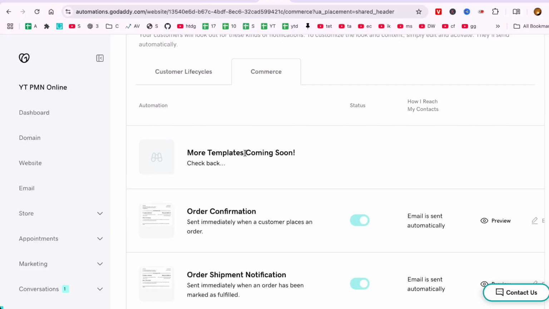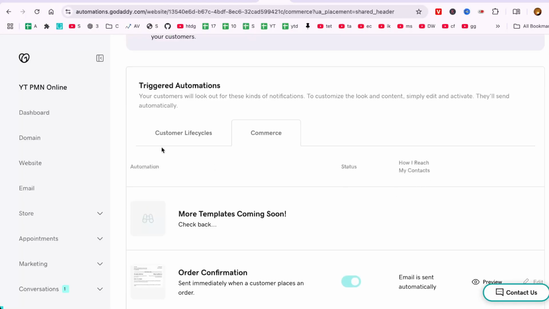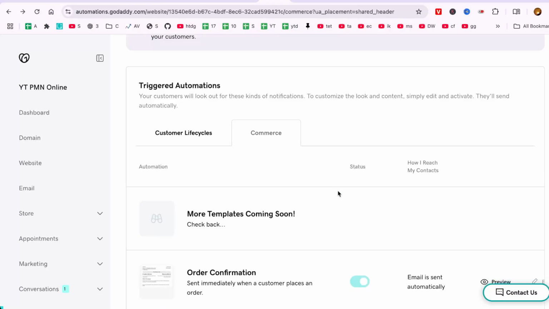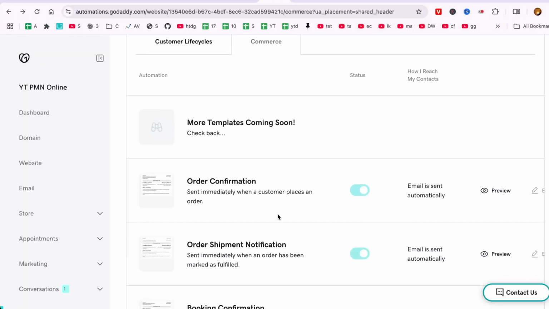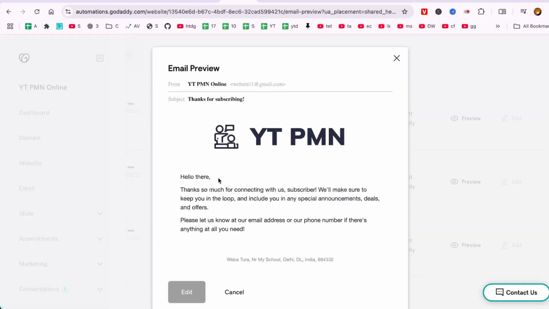Pay special attention to phrases like, "Thanks so much for connecting with us," and make sure to replace placeholders like subscribers with actual names if available. Also, verify that contact details such as email addresses or phone numbers are current.